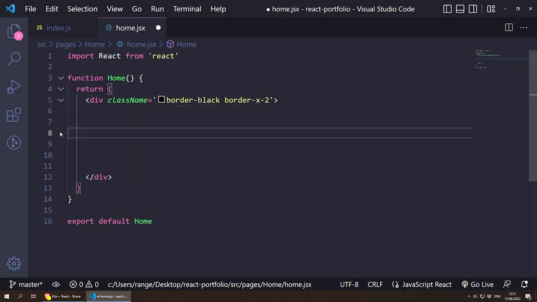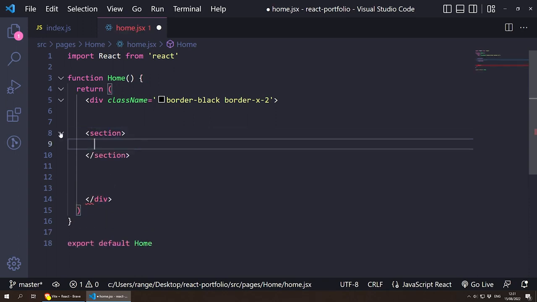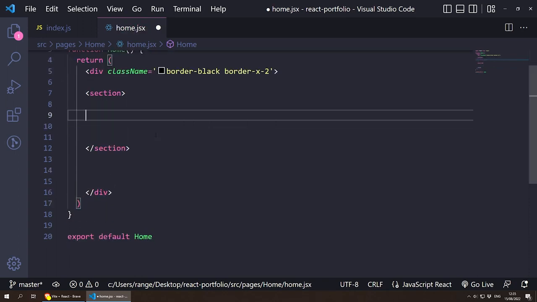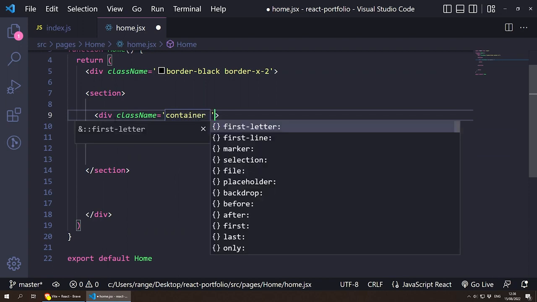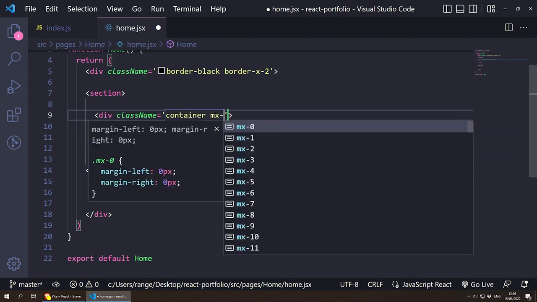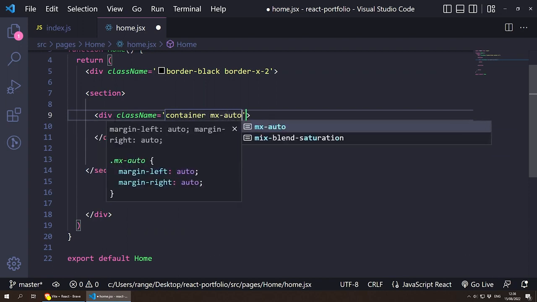So for the hero section, I'm going to wrap everything into a section like so. And then we're going to have all of the elements in here. Inside the section, I want to add a container that is going to be in the middle of the page and is going to act as a grid for all text and image. So in order to do this, let's create a div and close it. For this div, let's give it a class name of container. And let's make sure that it's positioned in the middle by doing margin X on the x-axis to auto.